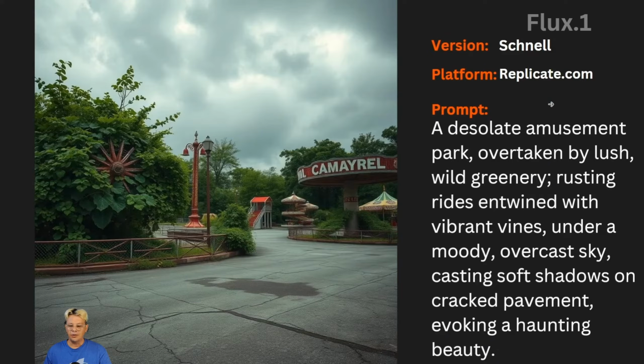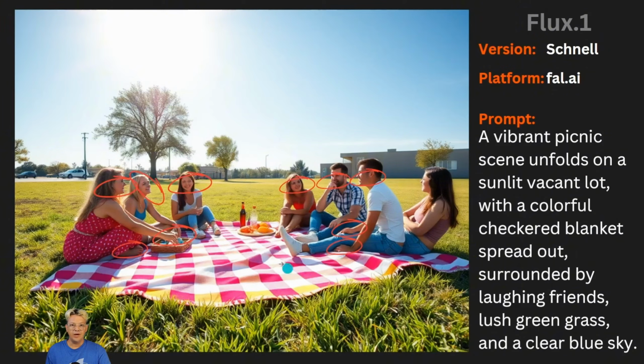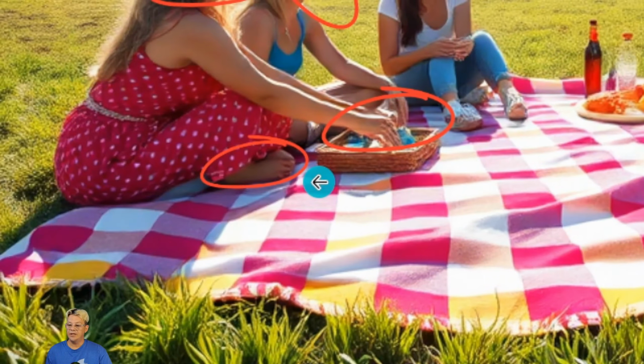Using the Schnell model on Replicate, I basically prompted for an abandoned amusement park that was sort of being reclaimed by nature, and this is what it gave me. Using the Schnell version in Fal.ai, I prompted for a group of friends having a picnic in a vacant lot, and at first glance, it looks pretty good. But then once we take a closer look, we can see that we've got some issues here. And they're really with hands, faces, and feet, which I'm not a big fan of feet, but there's something wrong with these feet.